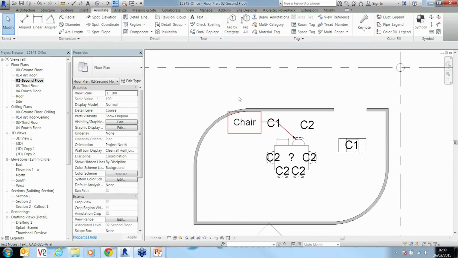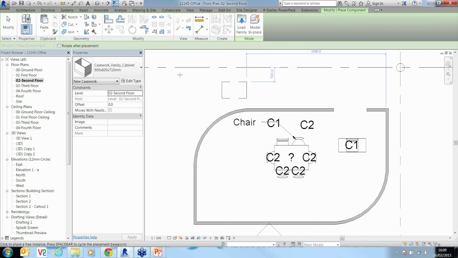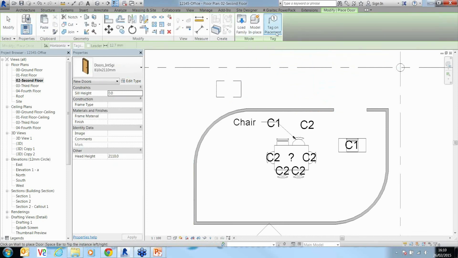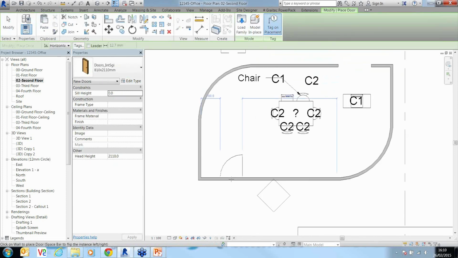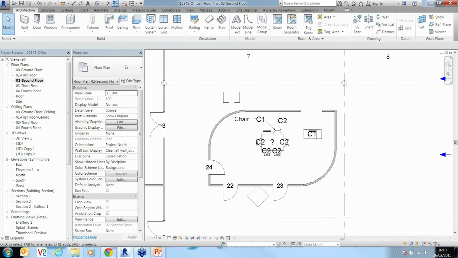Or what we could do in some cases, for example, when you place in components, okay, now in this instance you'll see it's not placing a tag, but if I go and place things like a door, I can tag on placement at the same time. So what it's going to do is I place the door, can you see it's actually putting the tag in automatically for me. Okay, that doesn't work for every single element here, but it does work for some of them.